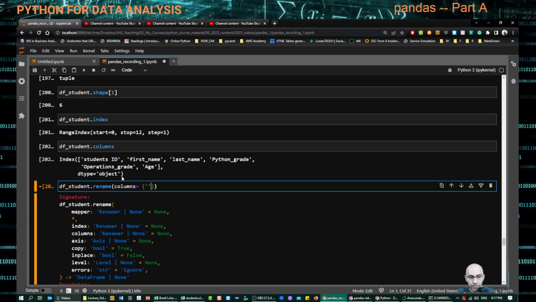I want student ID to turn into student_ID. I also want first name to turn into first_name, and I want last name with a lowercase l, last_name, to be last_name. Again, I'm using the rename function.